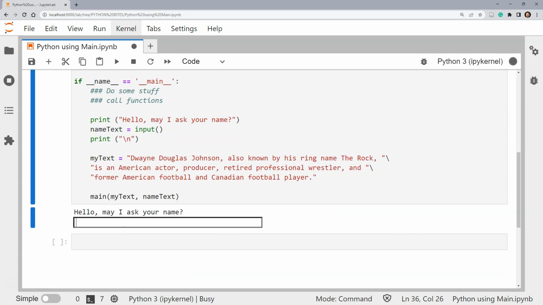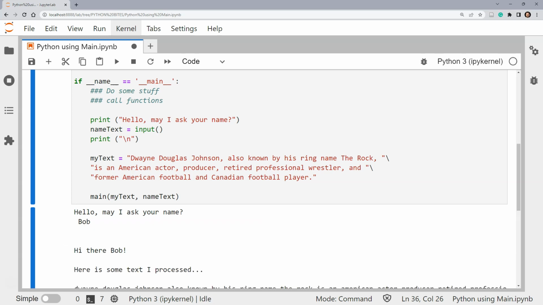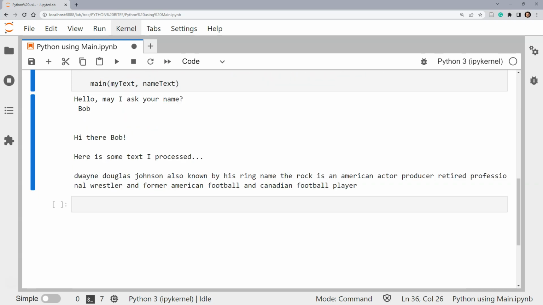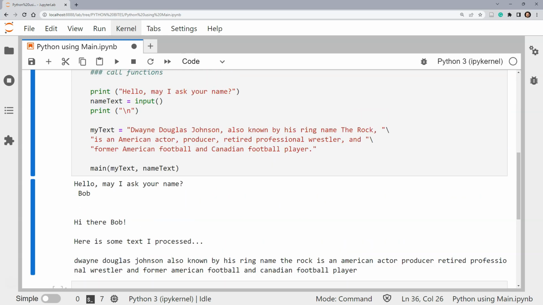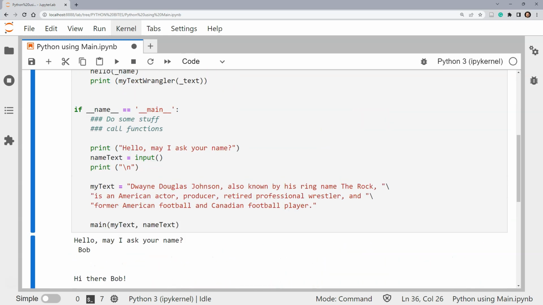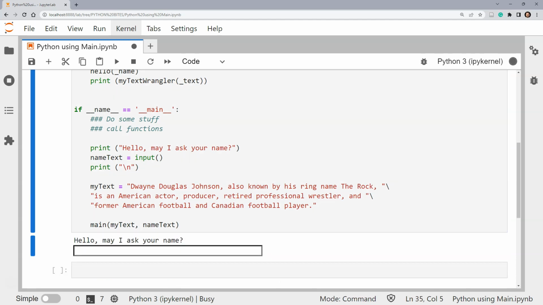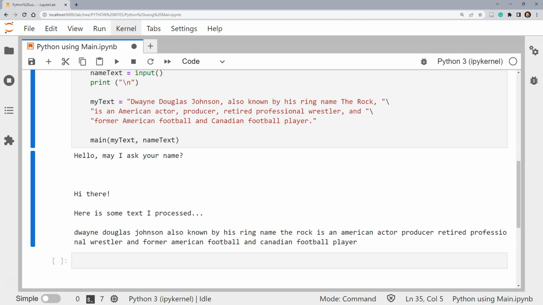So it says, hello, may I ask your name? And so let's put Bob. And then you'll see down below it says, hi there, Bob. Here is some text I processed. And it has all the information about Dwayne "The Rock" Johnson. Now, if I were to run this again and I decided I don't want to put anything in, notice that there's no space here, right? Which means that it processed it with no text data, and boom, there we go.